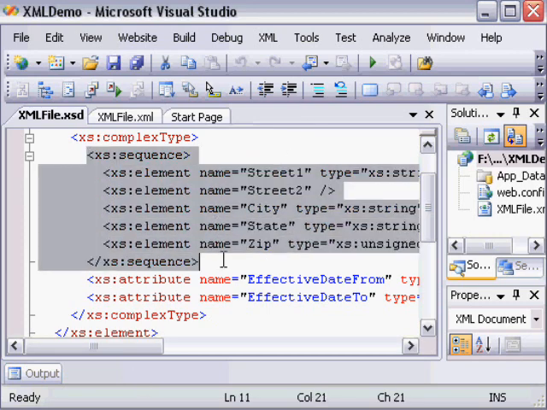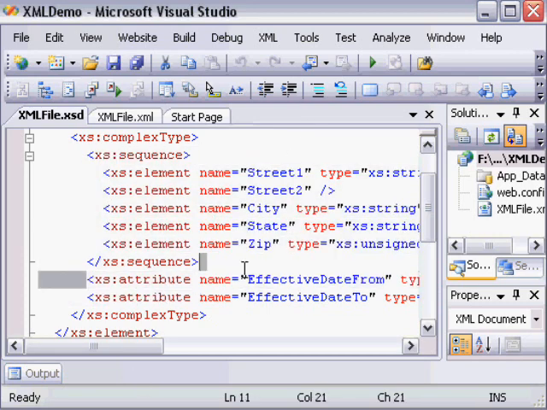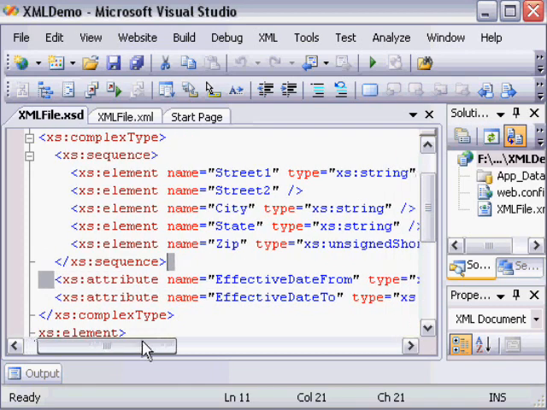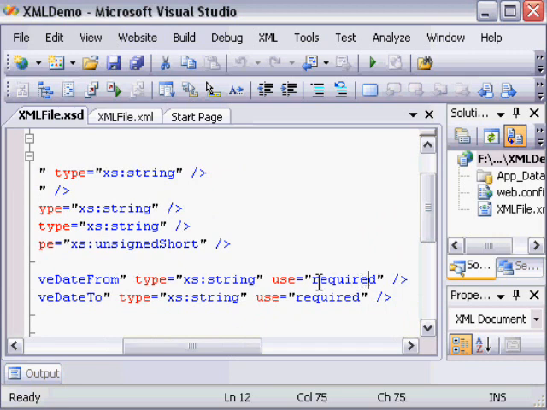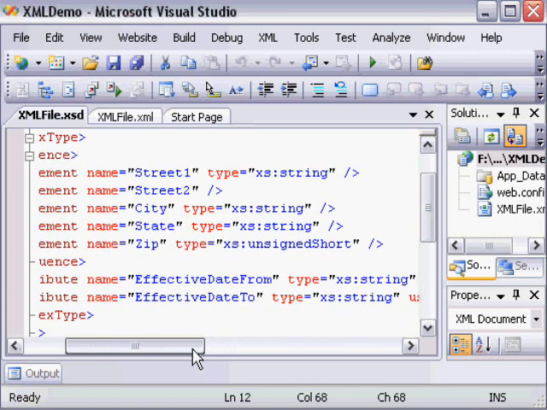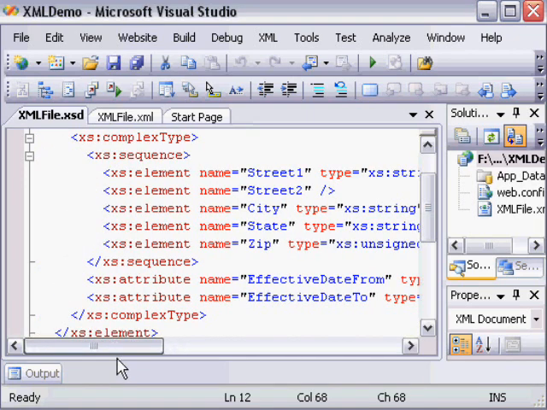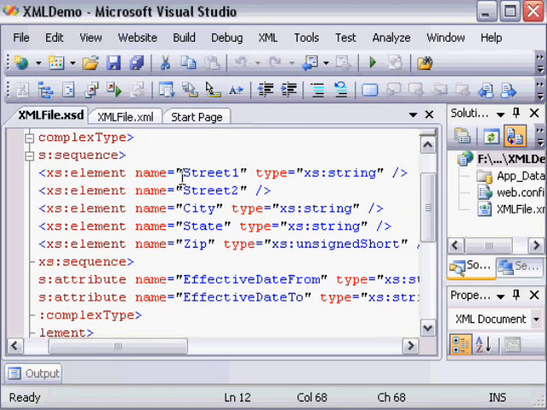Beneath this sequence of elements, you can also see that attributes are defined for effective date from and effective date to, and that it's making them required. So that's something that can be defined in an XSD as well, if something is optional or required. It's also interesting to note that Studio has tried to determine the correct data type for each of these elements.